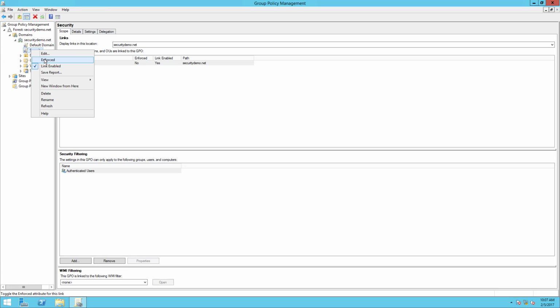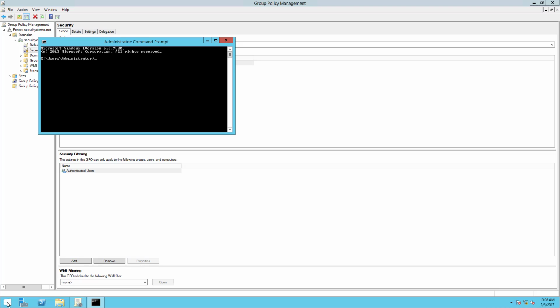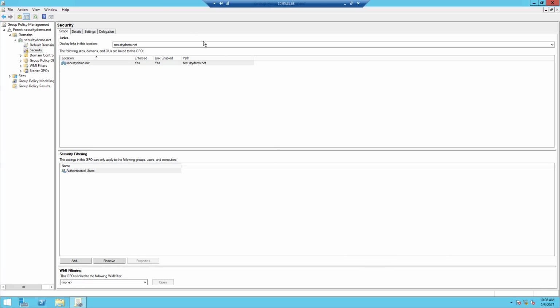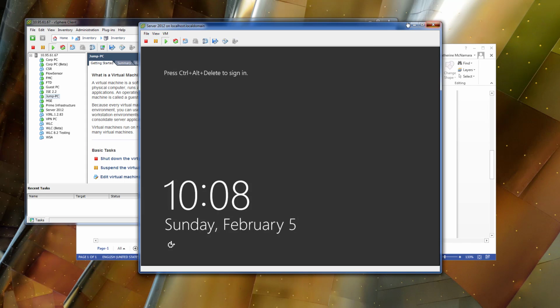And we're going to click enforce. So that's starting to be enforced. And then go ahead and go to command prompt and gpupdate /force. Awesome. So let's go ahead and test this out really quickly. It's possible I may have missed something. I'm only human in that regard.